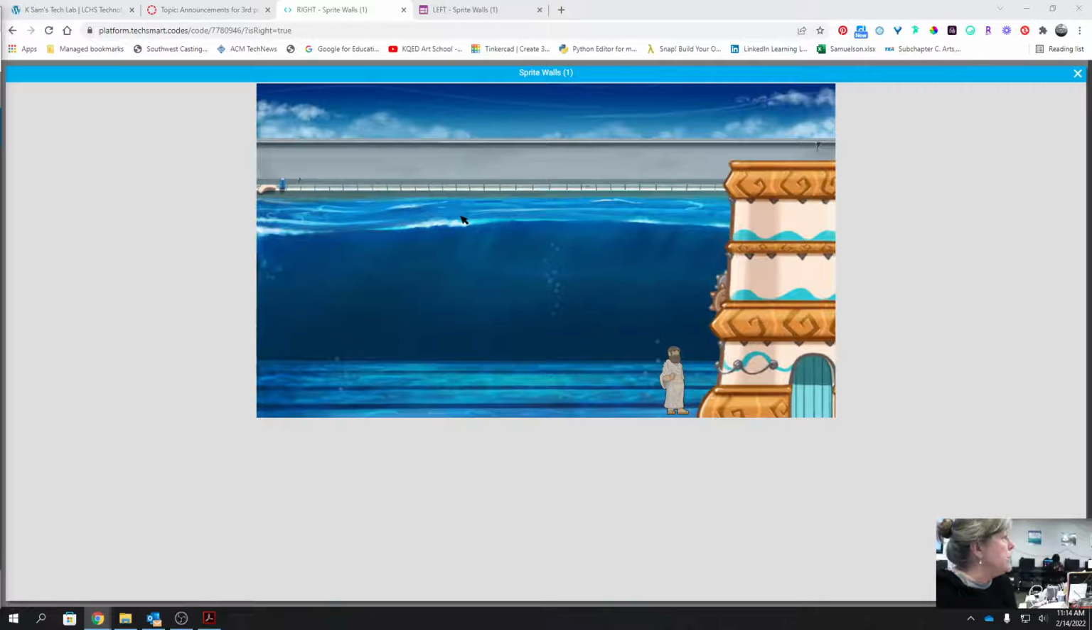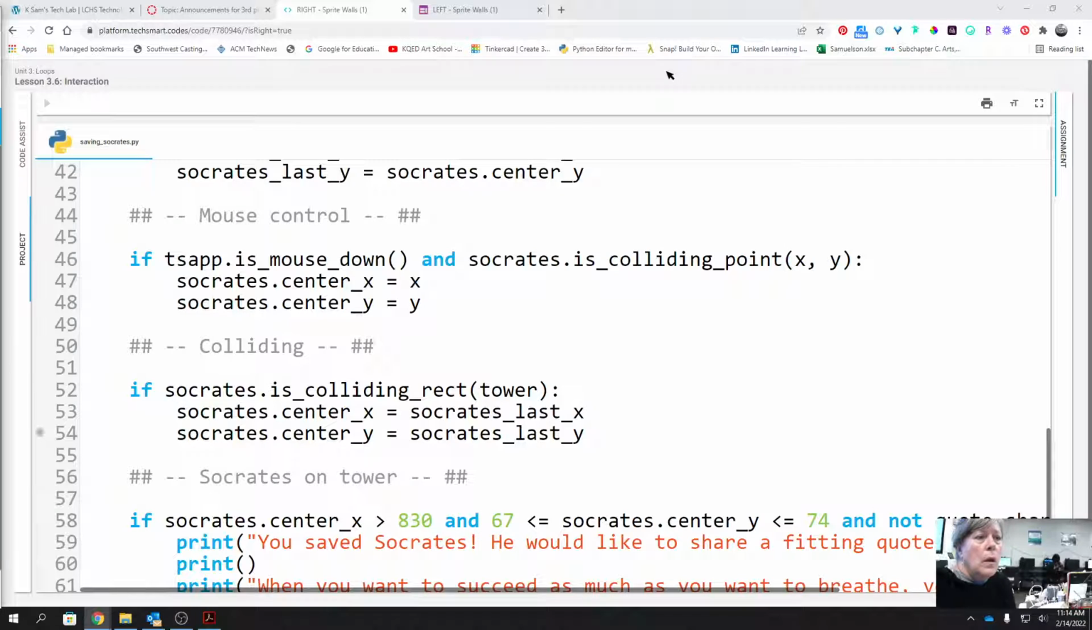Okay, did everybody get it to work? Okay, so I'm going to open up the other one, Sprite Walls 2. I'm also opening up Lesson Check. Guys, you need to make sure that you are hitting submit on both of them. It does not save your lesson check if you don't hit submit.